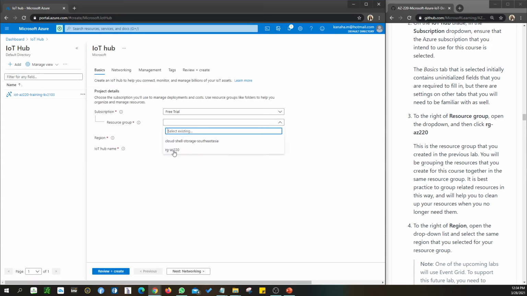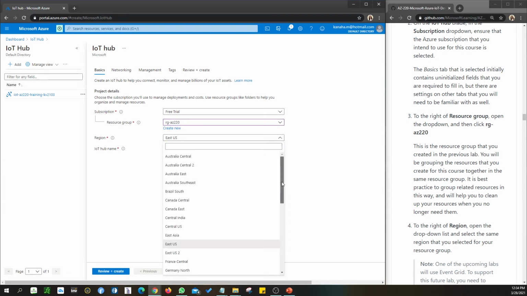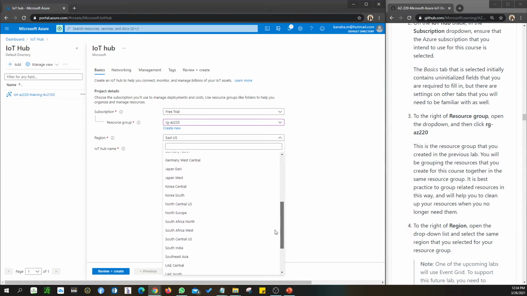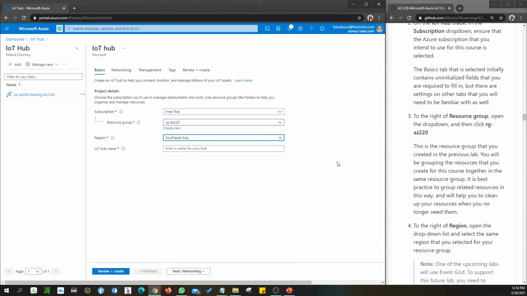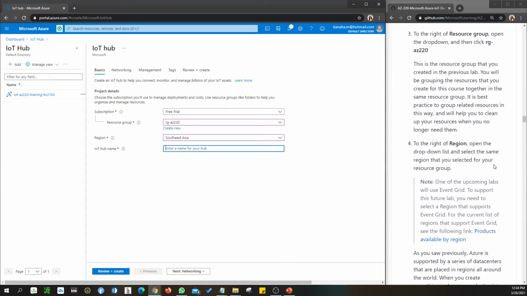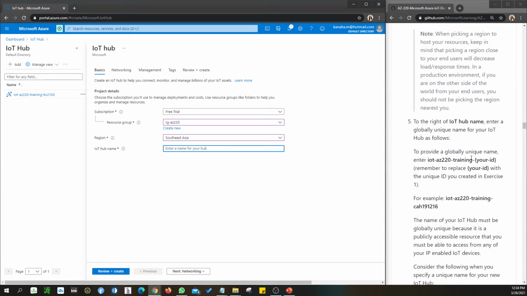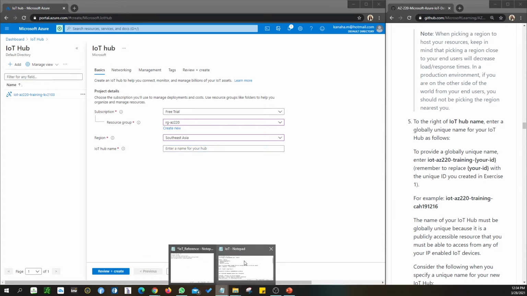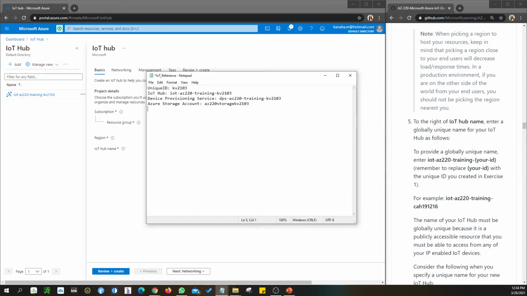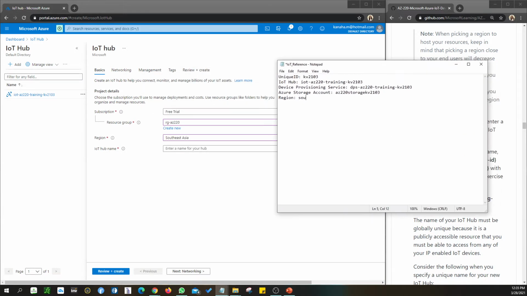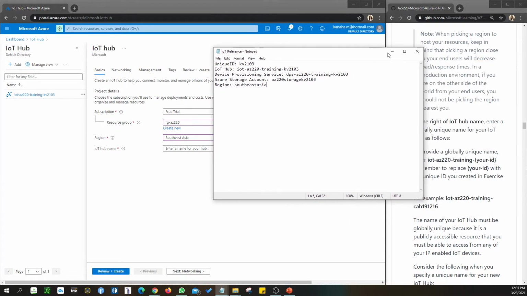So your resource group, remember you have created it. You're going to choose that. Make sure you choose your region. In my case, it's Southeast Asia. IoT Hub name. Make sure you select region. Also, type it here, region. So which is your region? Southeast Asia. All lowercase, just type and keep it.